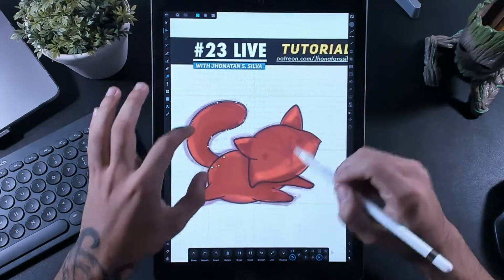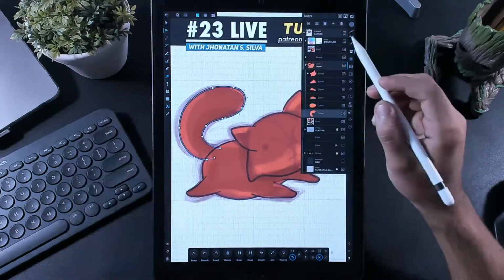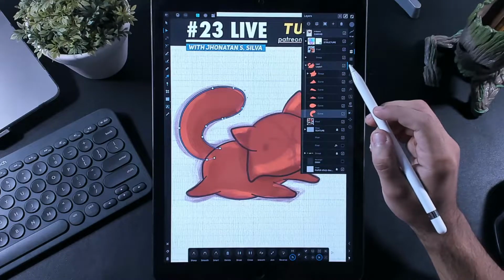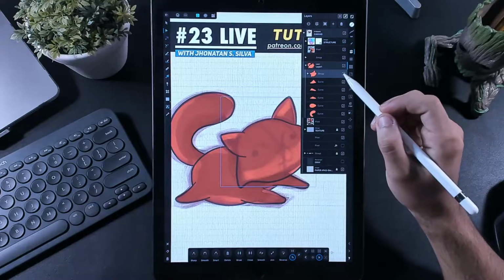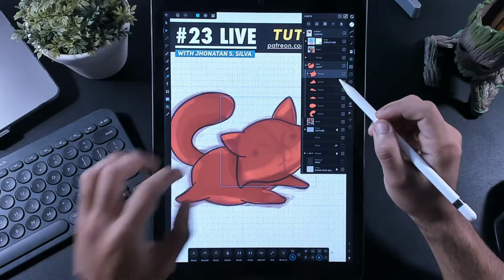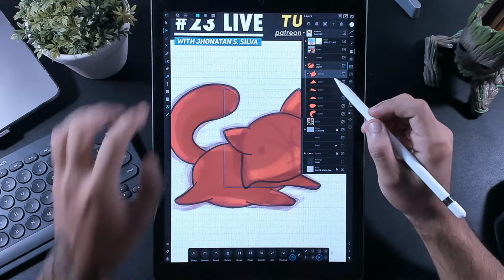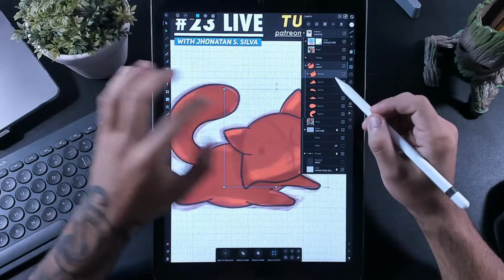Alright, so we have the shapes done for the body. Thank you, Richard. See you later on, mate.